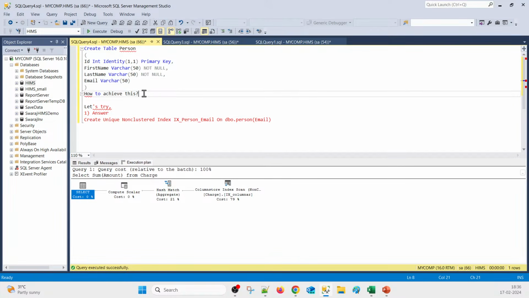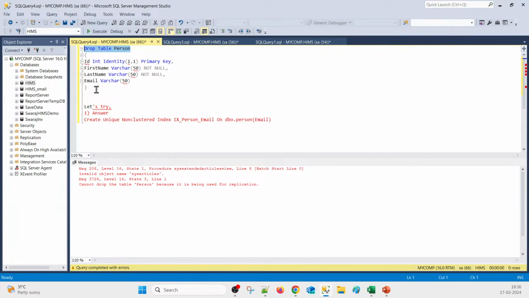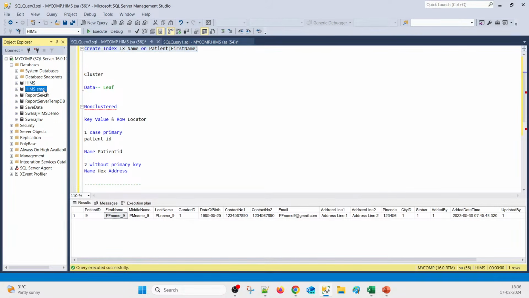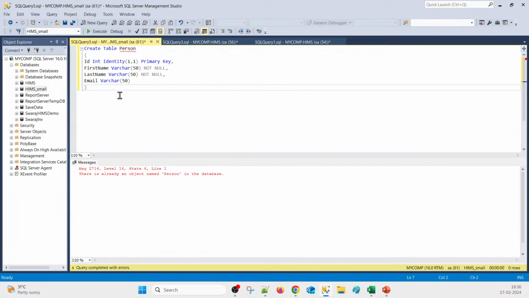Yeah, create table person. I'm dropping the table first. I think I already included it in the replication, so I'm going to use a different database. Yeah, create table person.